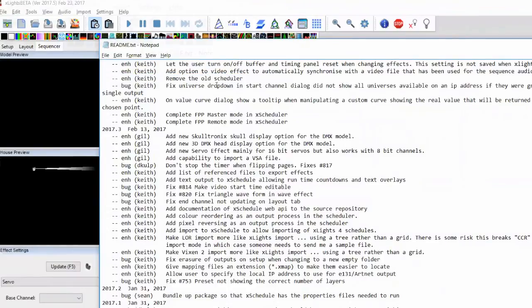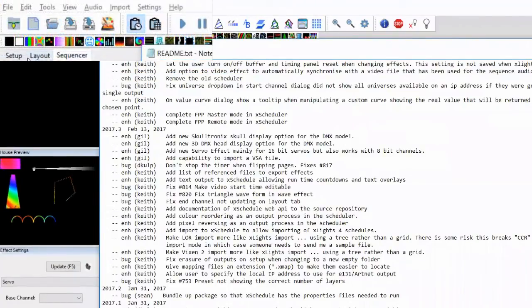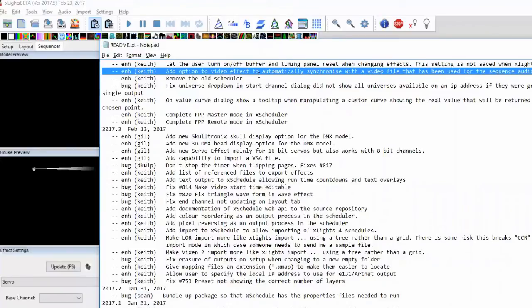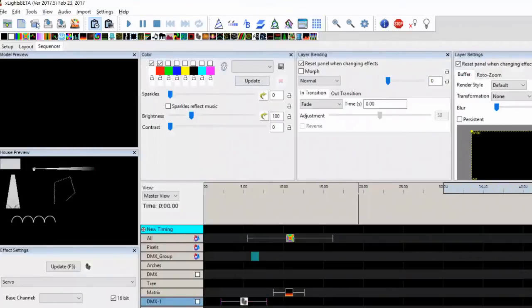Oh yes, the old scheduler's gone. Notice there is no scheduler up here anymore. There's no playlist menu item. It's all gone. Oh, video effect: allow the video effect to automatically synchronize.